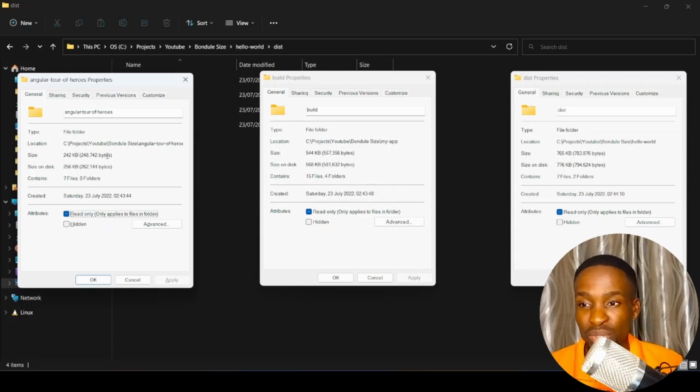So we have 242 kilobytes, while for React, I have 544 kilobytes, and for Vue, we have 765 kilobytes. It's actually the same result as the last time I tried this, which was last year or last 2 years, if I'm not mistaken. And I won't say I'm that surprised, but I was actually expecting some of the other frameworks to have tried to do one or two things to make their bundle size smaller than even that of Angular.